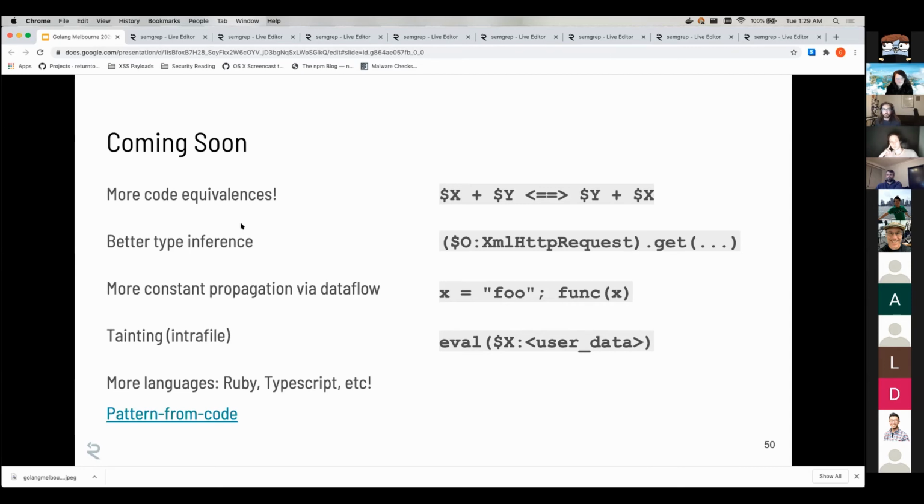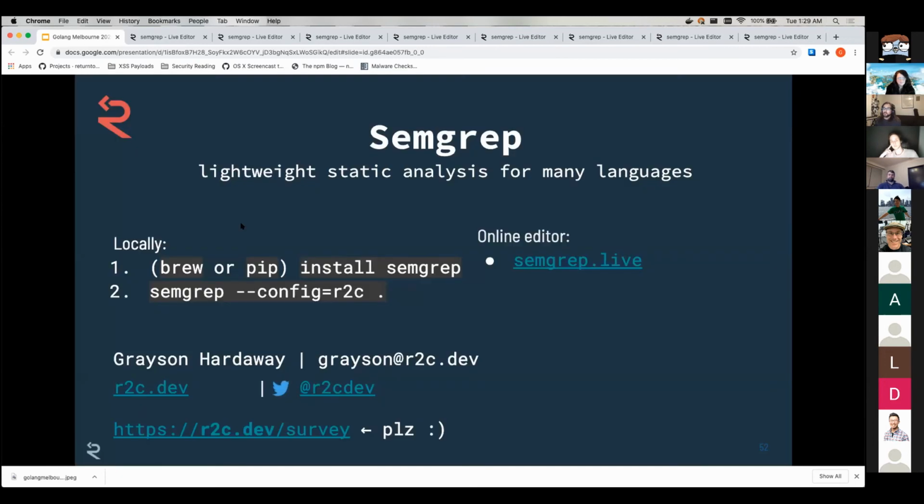We have a Ruby alpha and TypeScript coming. We also have a cool feature in the works called pattern from code, where you can highlight a code snippet and it'll suggest a pattern for you, just to make it really easy to get started. That's pretty much everything on my end. Semgrep is really easy to get started with. You can install it locally using brew or pip, or you can get it as a Docker container if you want. You can use the online editor if you don't want to install anything.